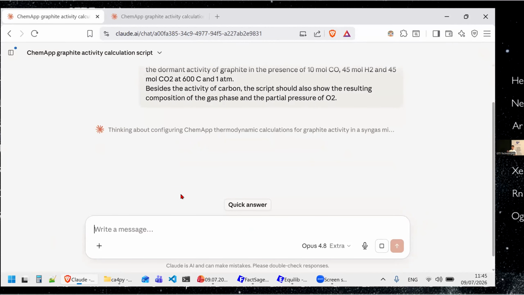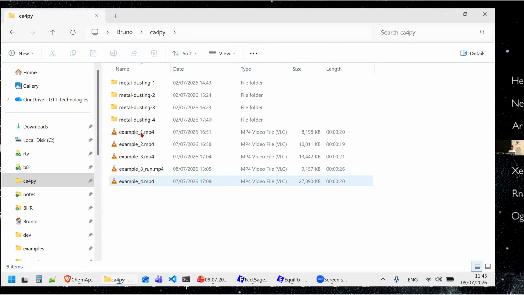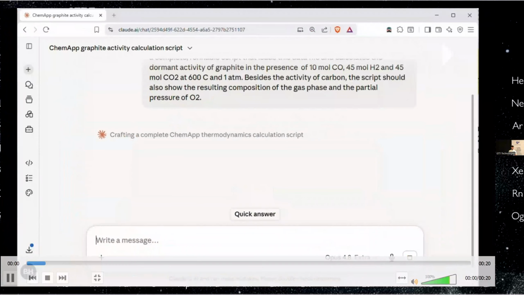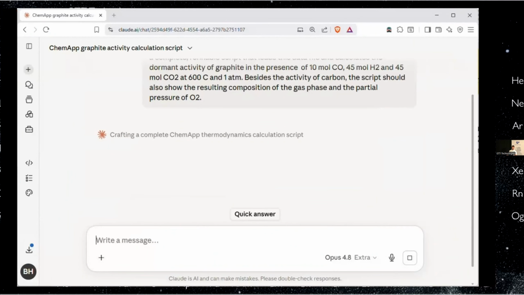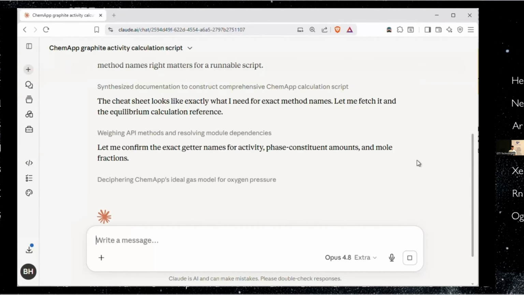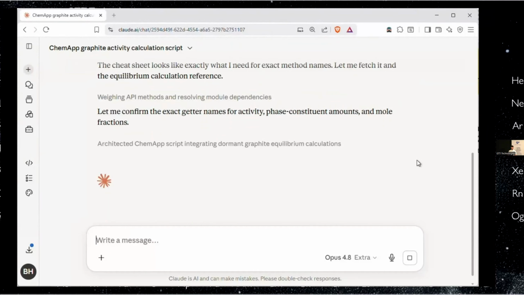Unfortunately, this takes 4 to 5 minutes. Of course, I did this before already. But you can see it started. I have a pre-recorded video here because we don't have that much time. And we're going to see a sped-up version of what it does there. It says it's crafting the script. It's looking for the correct functions to call in ChemApp, checking the consistency of everything, architecting, mole fractions approach, and all of that.